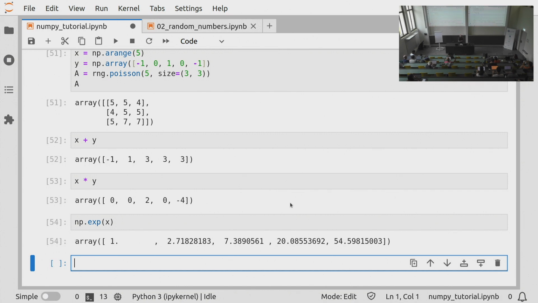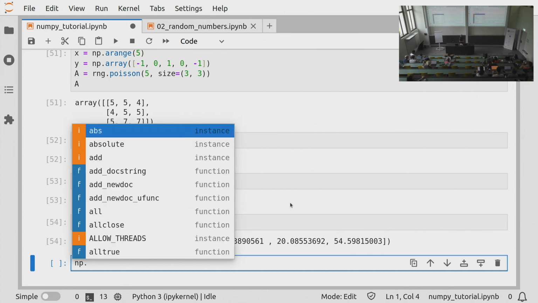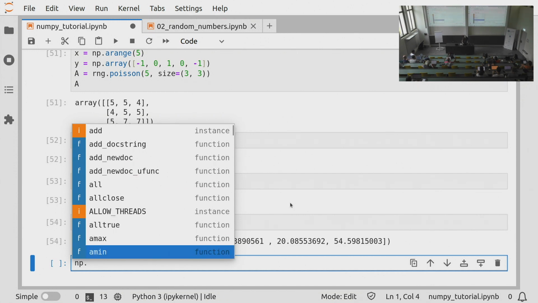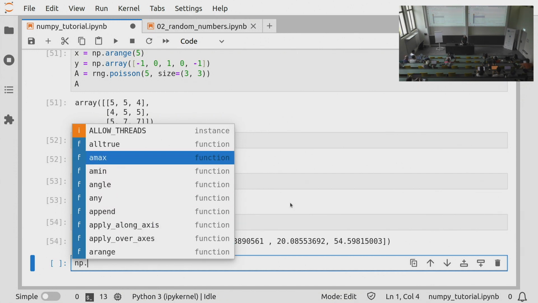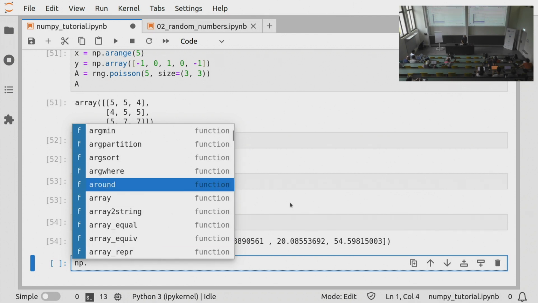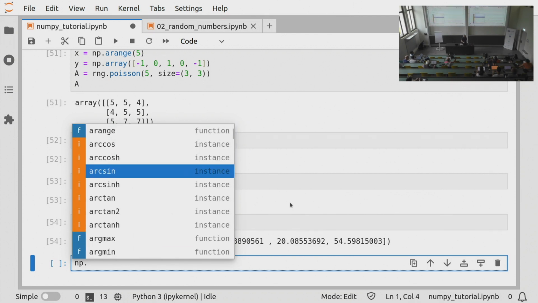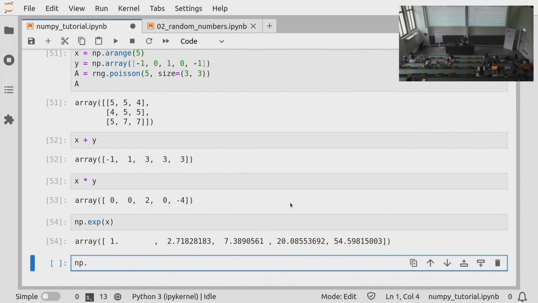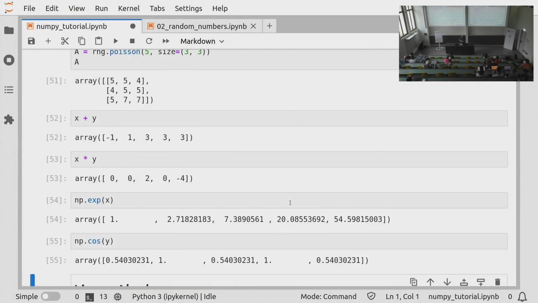So np.exp here, and if we just do np. and in Jupyter, I can just hit tab to see a list, and many of these, like abs, the absolute value, are min and max stuff. Here we have all the arc, cosine, and so on. Many of these are the mathematical functions that will be vectorized. So for instance, we could do np.cos like this.